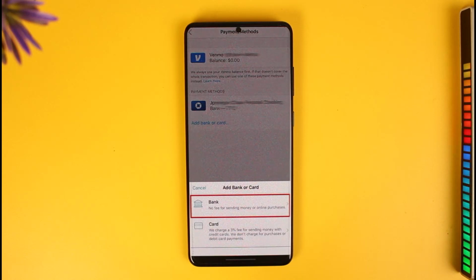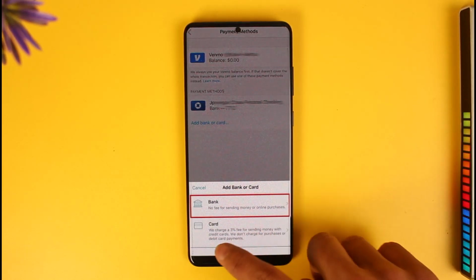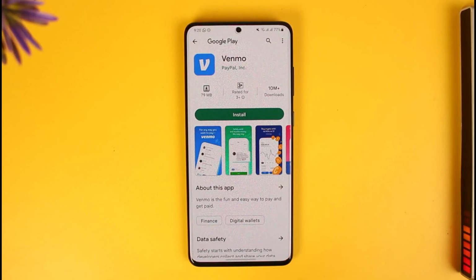That is it for this video on how you can add a bank account or debit card to Venmo.